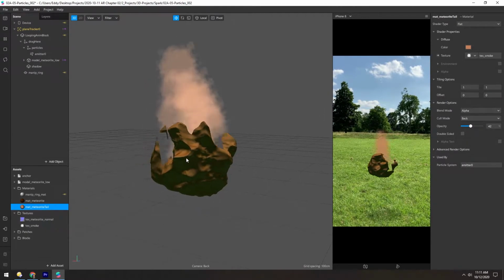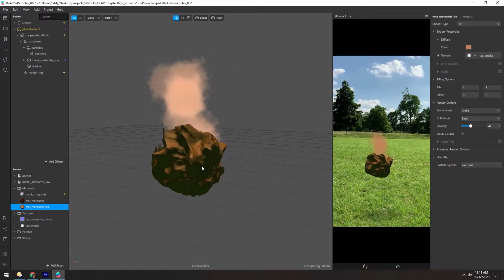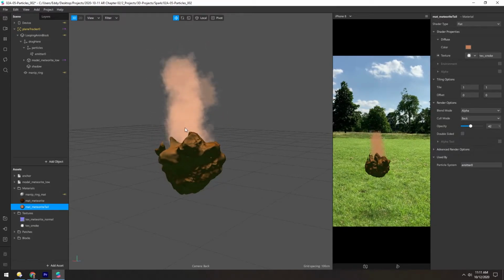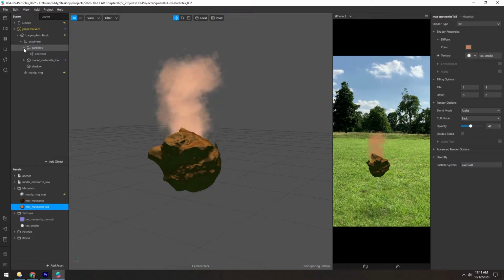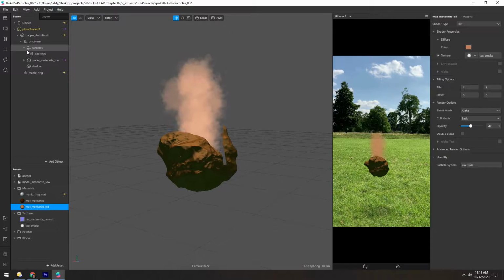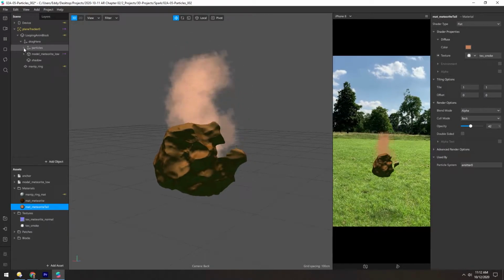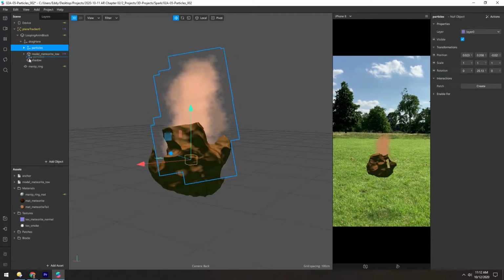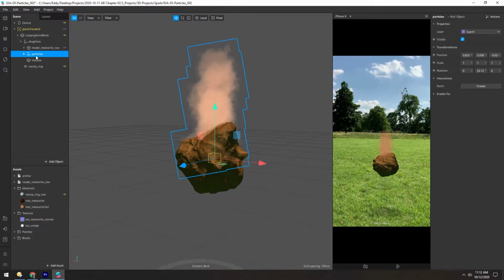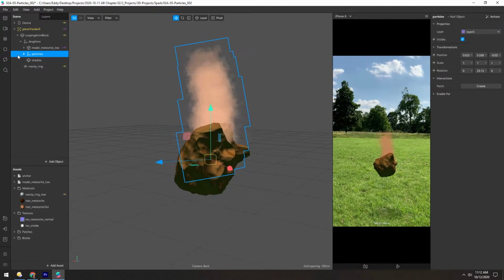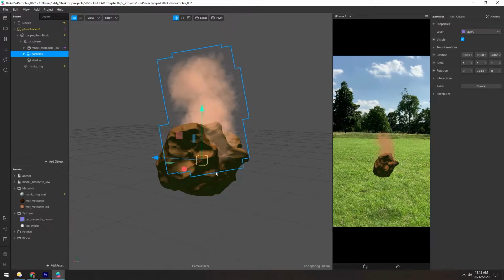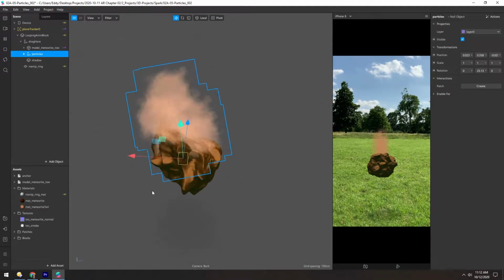But now you can see it's clipping through. This alpha information is not rendering properly. And there's a couple ways we can fix this. The best thing we can do is take these particles and move it below the meteorite. That way the meteorite renders and then the particles have a chance to render around it. So that solves this issue.